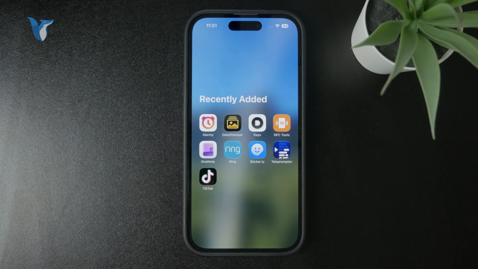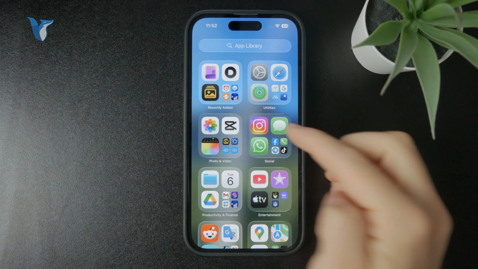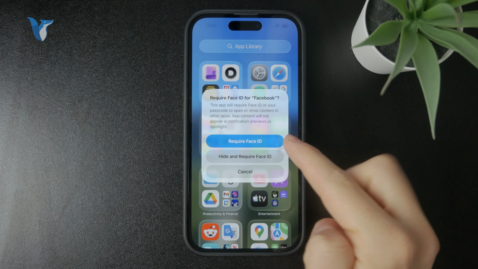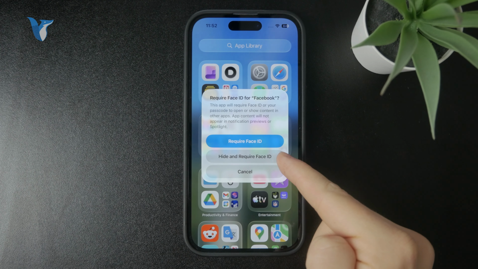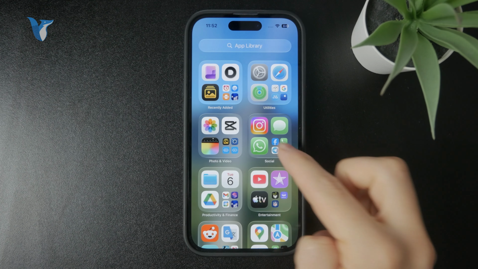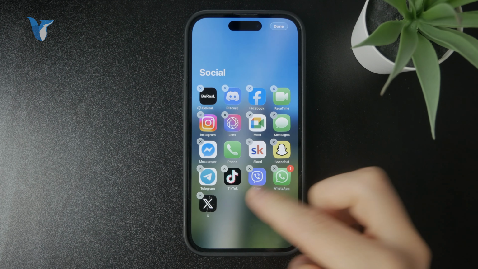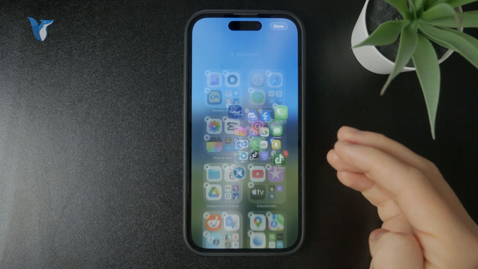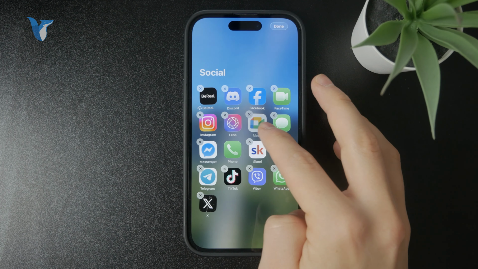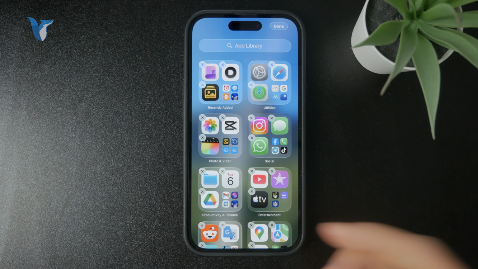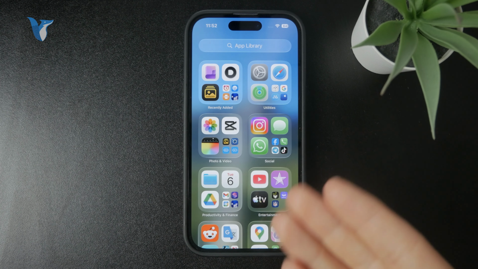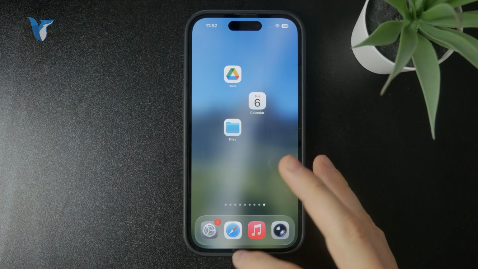The only other thing you can do is to hold down on your apps and click on require Face ID and then hide and require Face ID. That way you at least have one way of organizing this, because you can put the app into the hidden folder. It's going to appear in there only when you scan your face and authenticate yourself. Otherwise, you can remove it from the original folder and place it there. But other than that, we don't have any more ways how you can pin apps or reorganize the things.